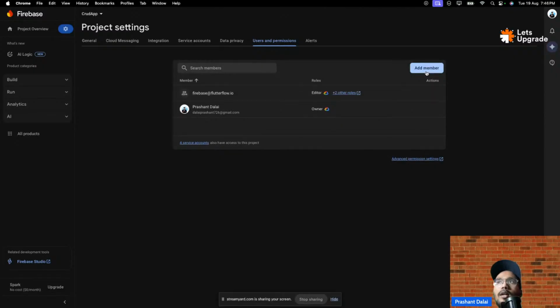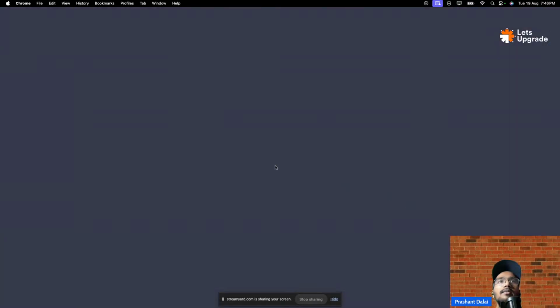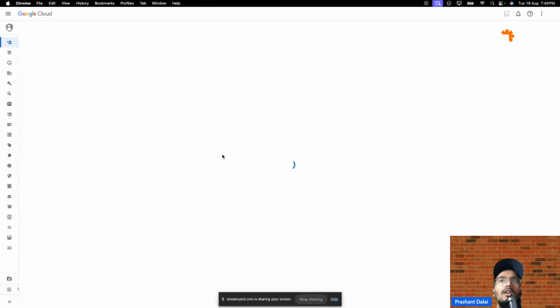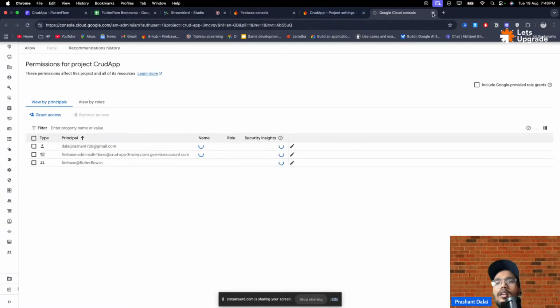So you have to manually do add member, same Firebase at flutterflow.io. Okay, and in advanced permission settings you have to give permission. I guess it will take more time.